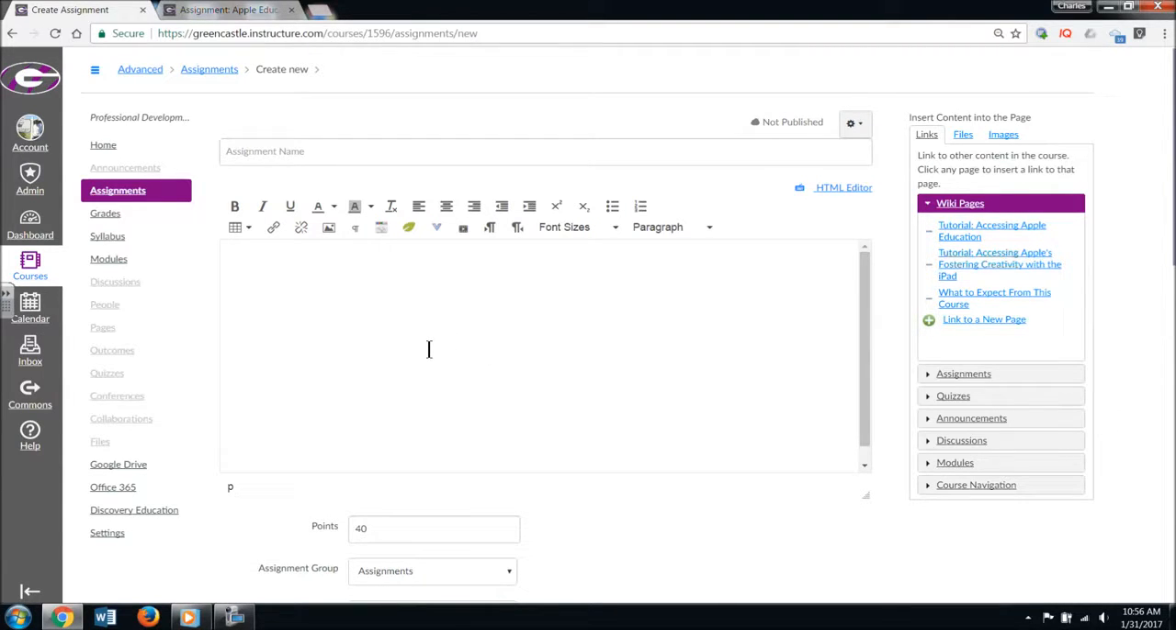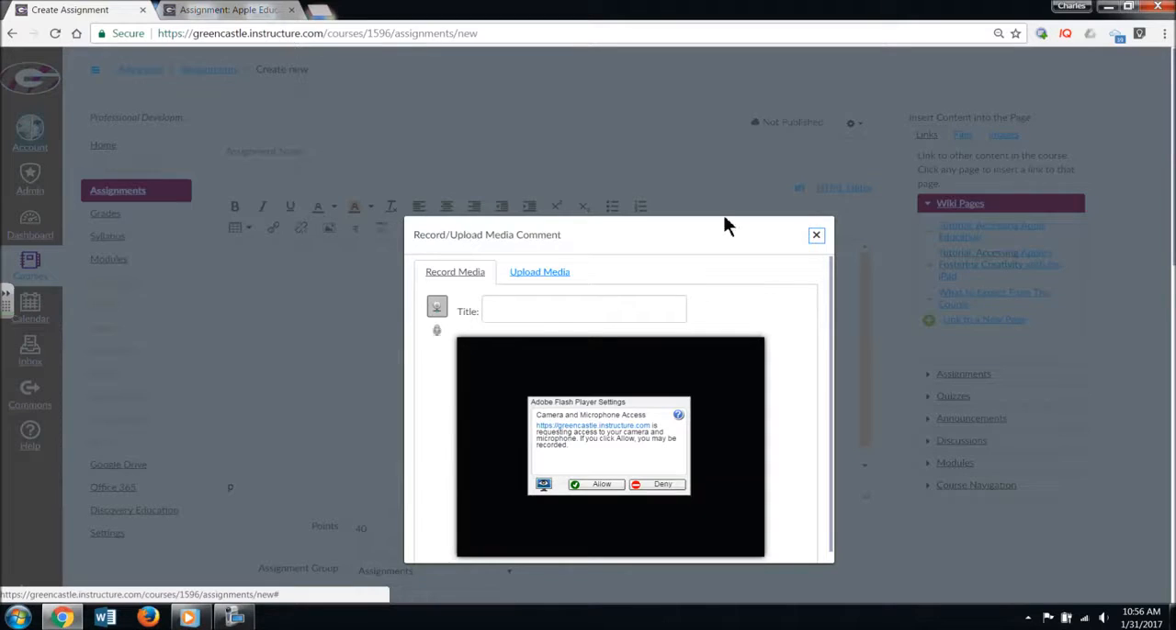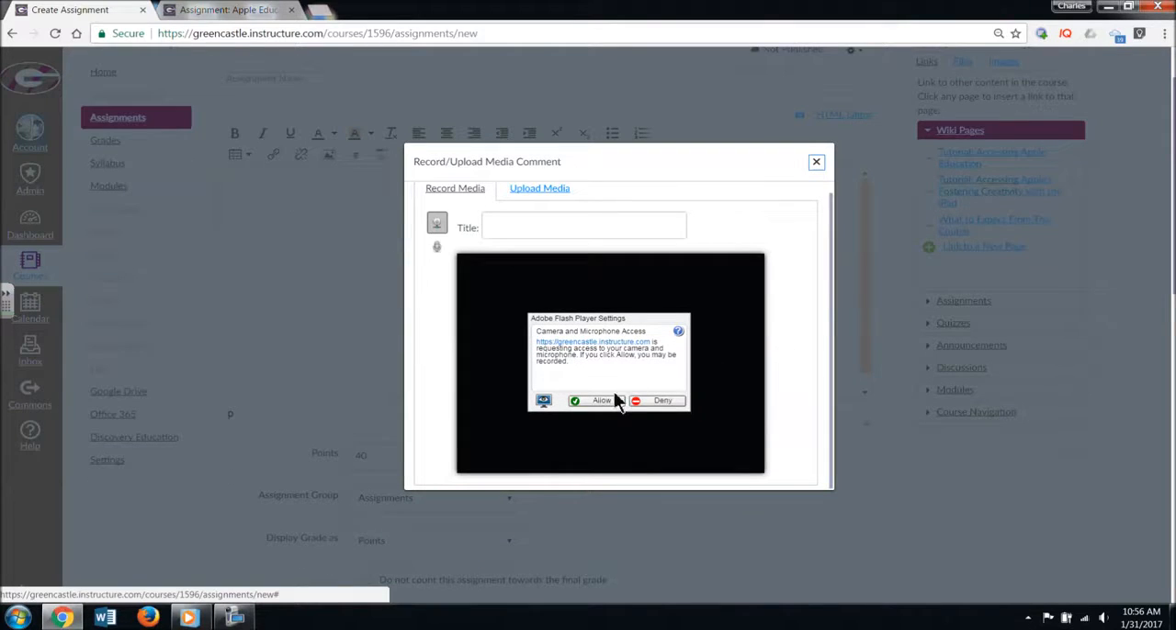Once you are in the assignment creation, you can click the Record and Upload Media button. It is just to the right of the little blue arrow and to the left of the paragraph indentation. And if I click here, I have the option again to insert a video. Remember, of course, that will only work with your iPad, and only if you are using the browser version and not the app version.